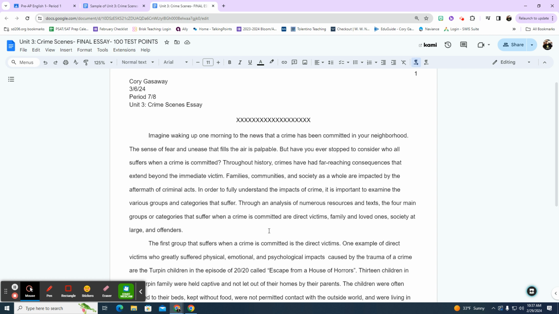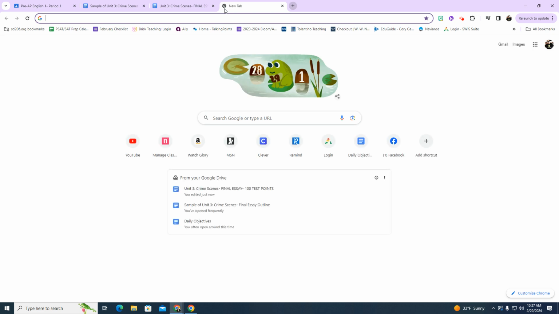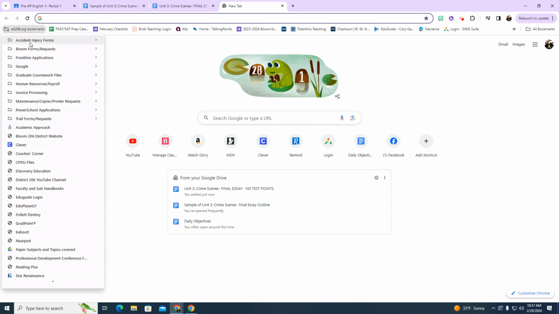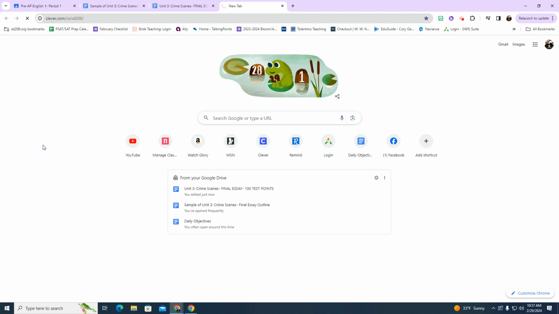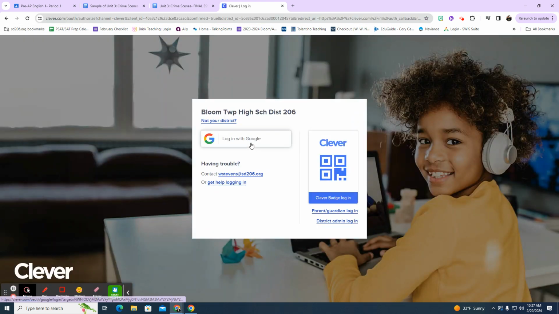And this is the final step, and this is for a class grade. So this is on PowerSchool. So what you're going to need to do is you're going to need to open up a new tab. So I'm going to open up a new tab right here. You want to go over here to your SD206 bookmarks and click on that. Scroll down, go to Clever, and you should be able to open up Clever. You log in with your Google account. I'm sure you're all very familiar with Clever at this point.